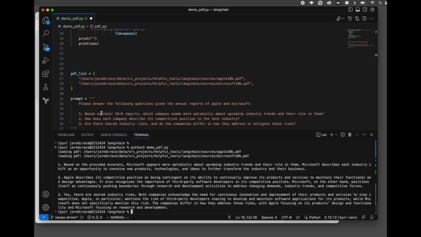But you can see it certainly did answer. For example, number 3, we asked, basically, are there shared industry risks? And it talked about them. Apple's got risk, Microsoft has risk. They both see them as different things, and it's able to compare and contrast them. Feel free to go ahead and pause this and read this if you'd like.